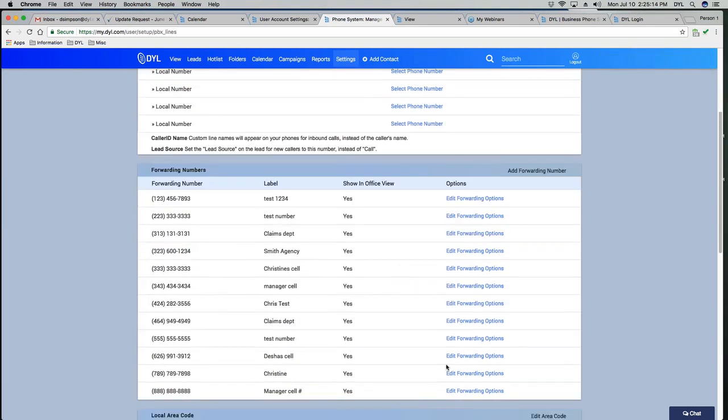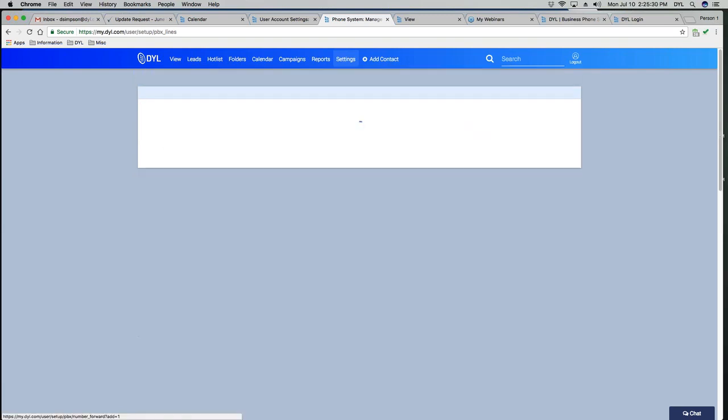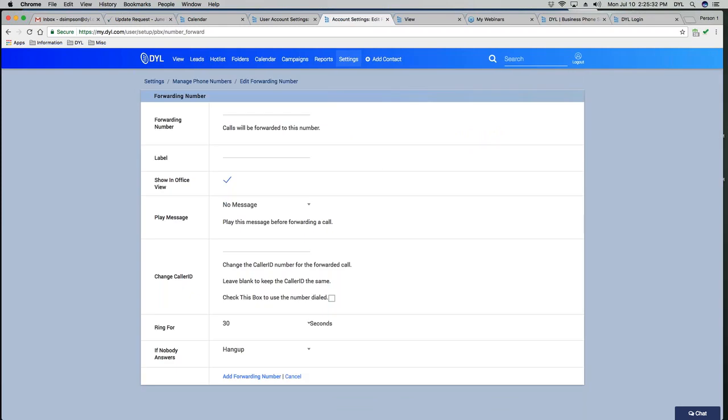Okay. Forwarding numbers. So as I mentioned, you can set up a forwarding number. We have a list of forwarding numbers right here. They have labels, and we are showing them all on the office view. If we ever need to edit any of our forwarding options or to delete one altogether, we'll go into Edit Forwarding Options. But we're going to add a forwarding number. So when I click on Add Forwarding Number, you'll type in the number that you're going to forward the calls to. So calls will be forwarded to this number, as I said.